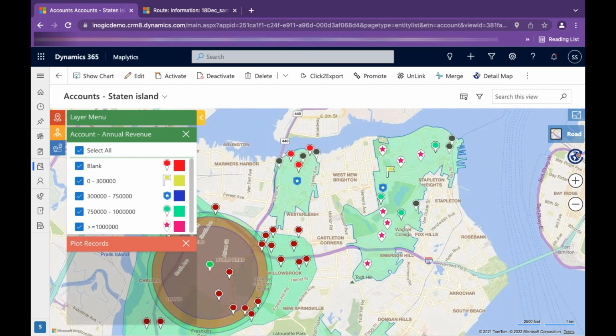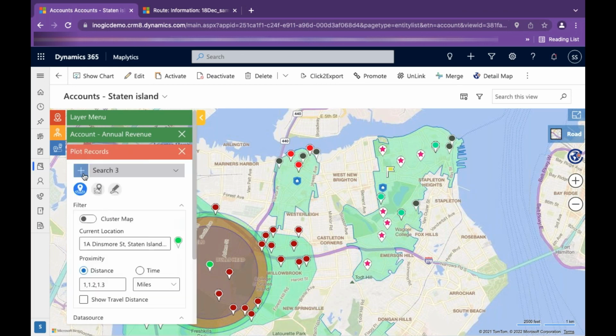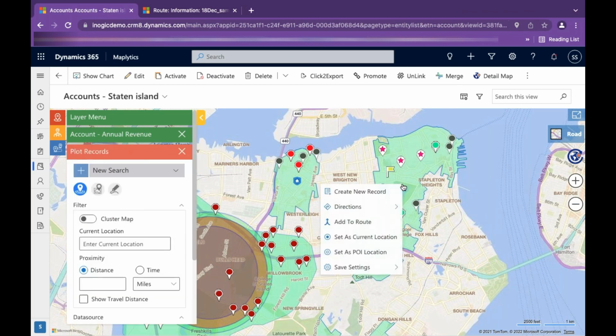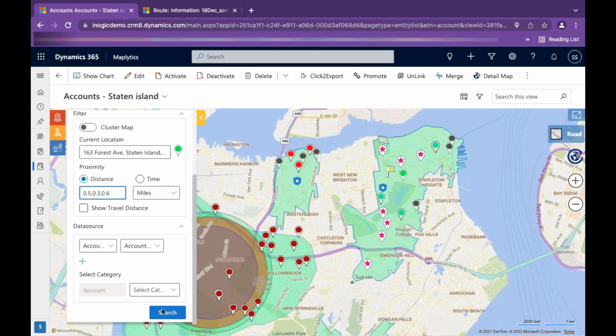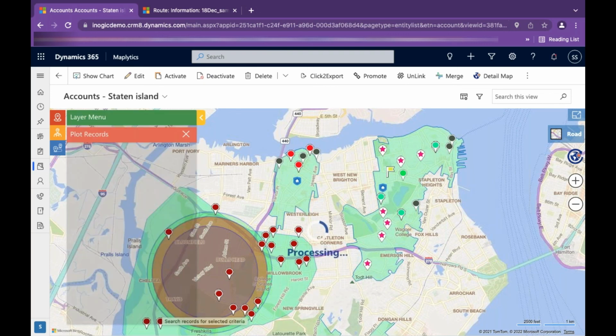And let's say I want to search for the proximity within this zip code. I can do that. Let me go for the new search, and here I'll put a new search location for the current location, and I'll put some value for the postal code. Just a second. 3, and let's say 5, and I'll put 6, let's say. If I click on search, this will plot a proximity circle within the zip code.